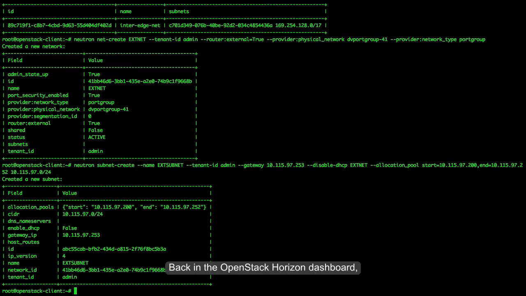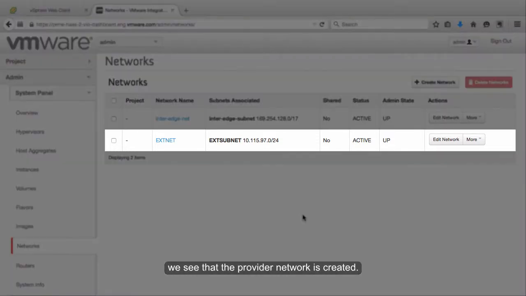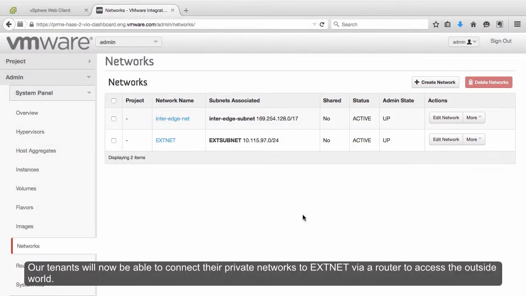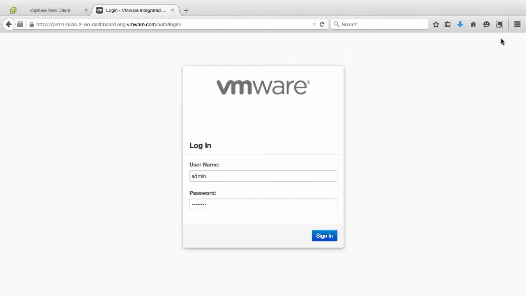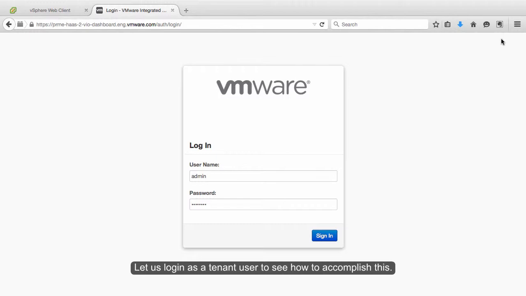Back in the OpenStack Horizon dashboard, we see that the provider network is created. Our tenants will now be able to connect their private networks to XNet via a router to access the outside world. Let us log in as a tenant user to see how to accomplish this.